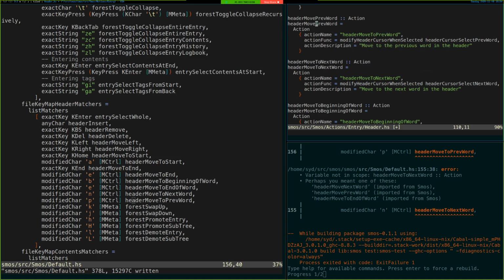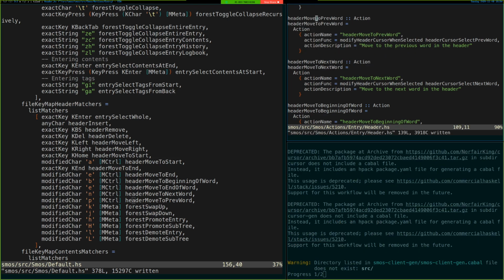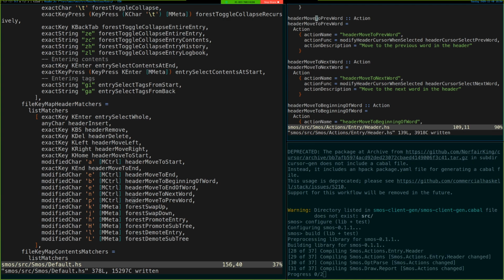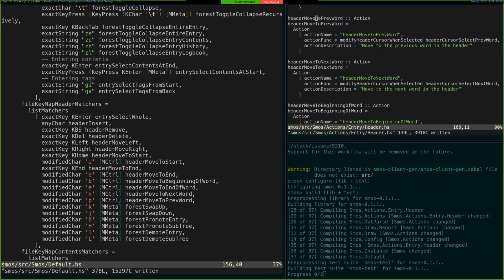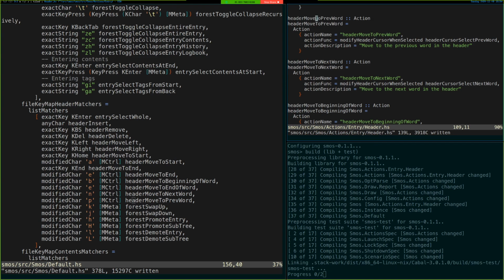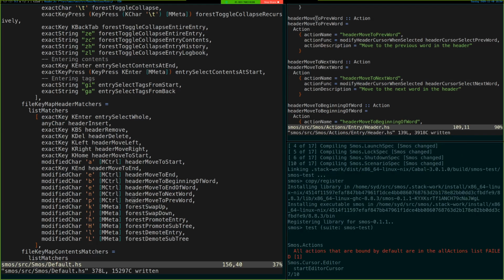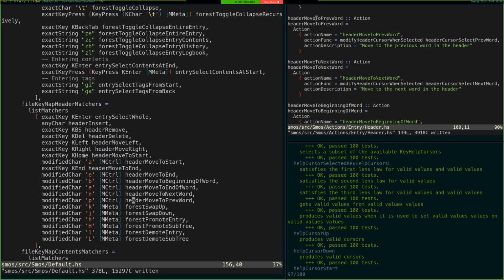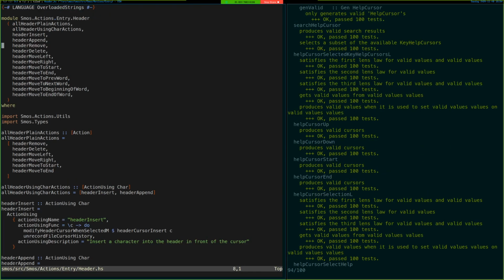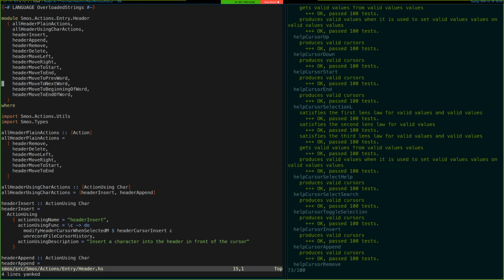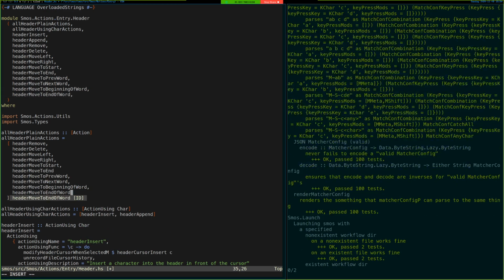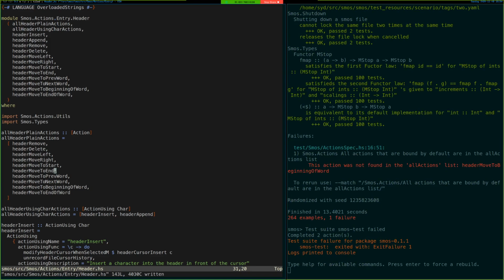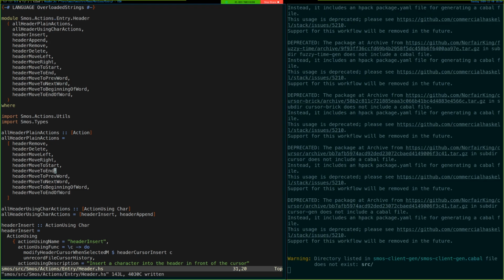I want to get these right immediately because otherwise some documentation can become out of date if I change it later. Aha, here. So the test already failed. Okay, so let's add those here. You see, this action was not found in the all actions list. Move to beginning of word. Now it should pass.